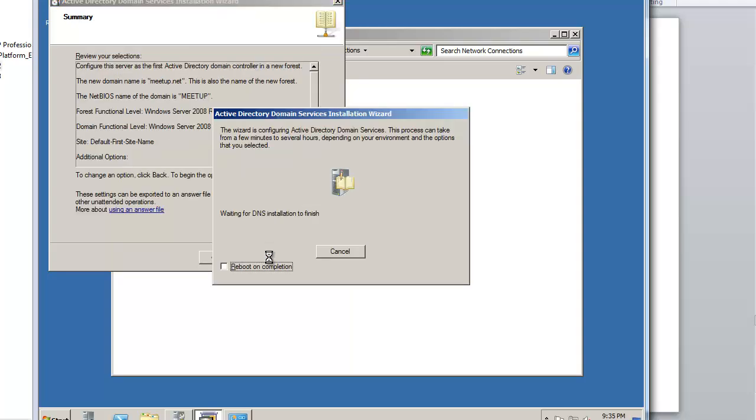Next, and it'll sit here for, depending on how many resources you gave it, I don't know, anywhere between maybe 5 to 20 minutes or something. I just check reboot on completion, and then you just hang out and wait. So I'll come back when it's all done.